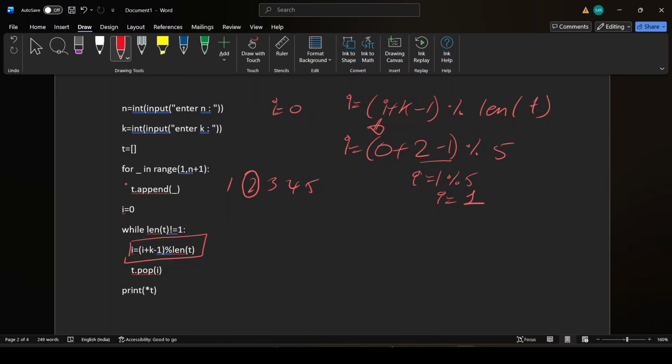For popping, inside the bracket we should write the index, not the element or value. For popping, use the index in the bracket to remove elements. If you know directly you are going to remove 2, then in that case t dot remove 2. Now 2 will be removed in this case. Or in our code, t dot pop of 1 will remove 2, because in first index 2 is stored.